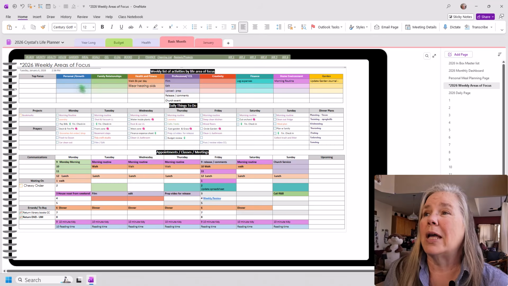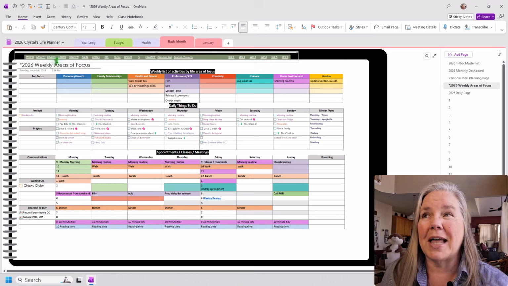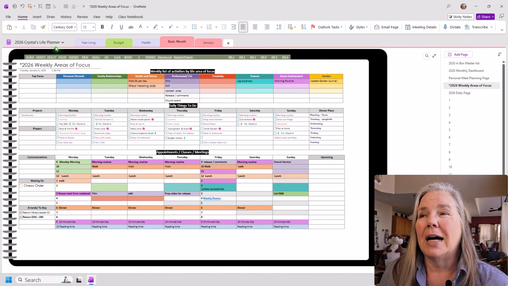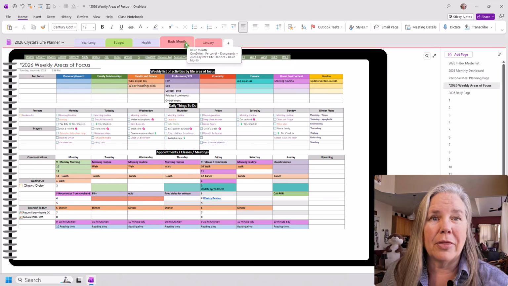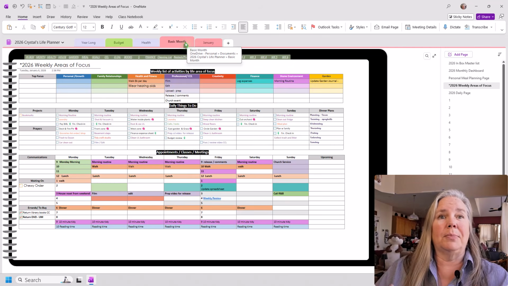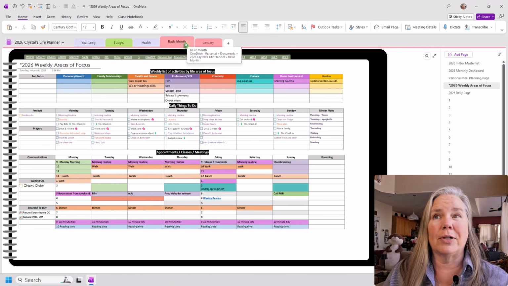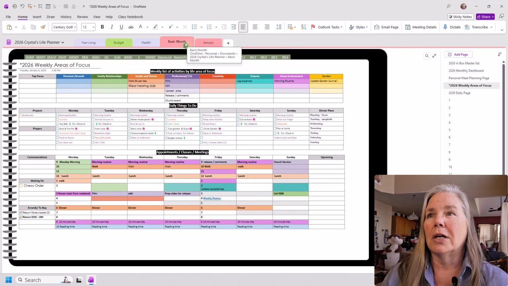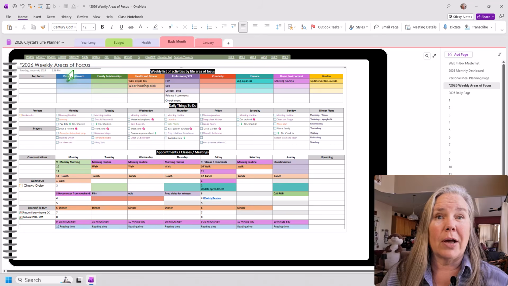All right. Well, here we are on my computer screen. You see here I have my Crystal's Life Planner up here. And one of the sections in my Life Planner is my basic month. That is the most important pages that I use for every single month. And one of the new layouts that I built for this year is this weekly area of focus.